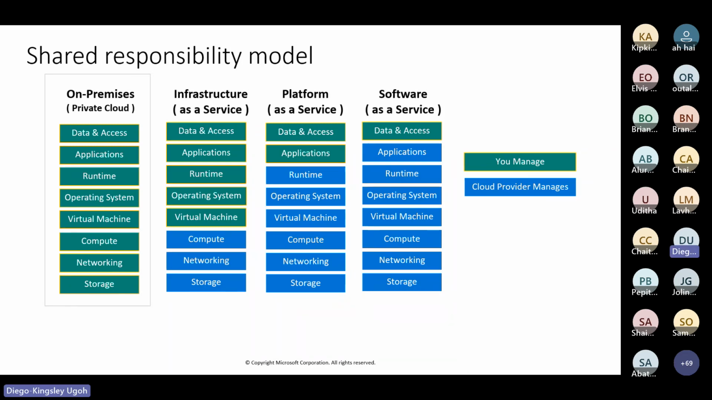Okay, sorry about that. Okay, so for the on-premises, that's your private cloud. Like I said initially when I was talking about the private cloud, I said that you get to manage everything concerning your private cloud. By the right here, you see the key here. Green, you manage. For the blue, your cloud provider manages it. So anywhere you see green here is what you get to manage yourself, while anywhere you see blue is what your cloud provider gets to manage on your behalf.